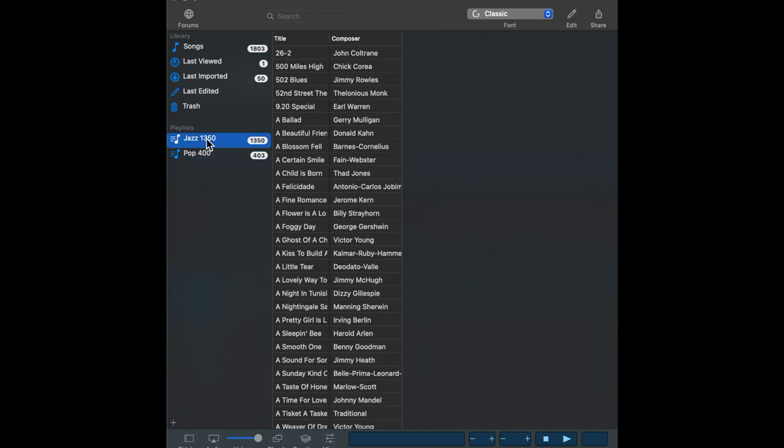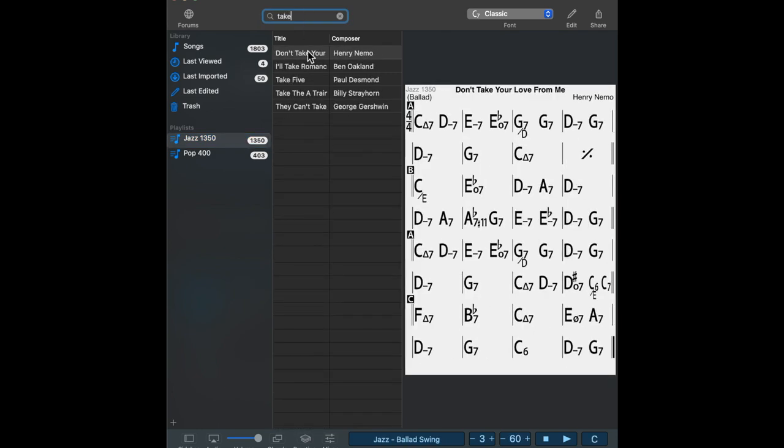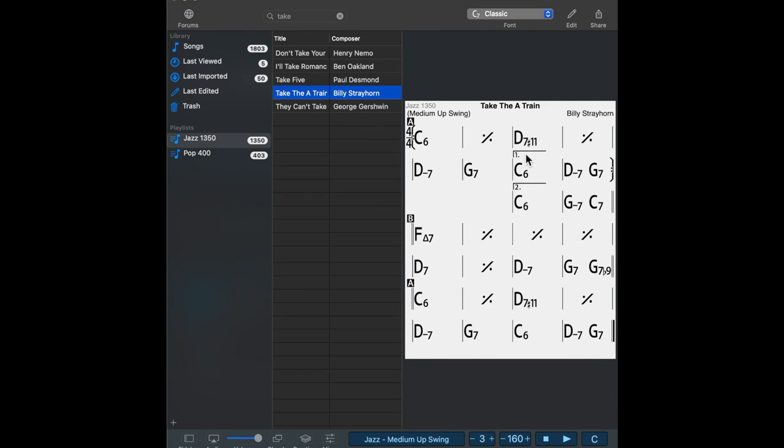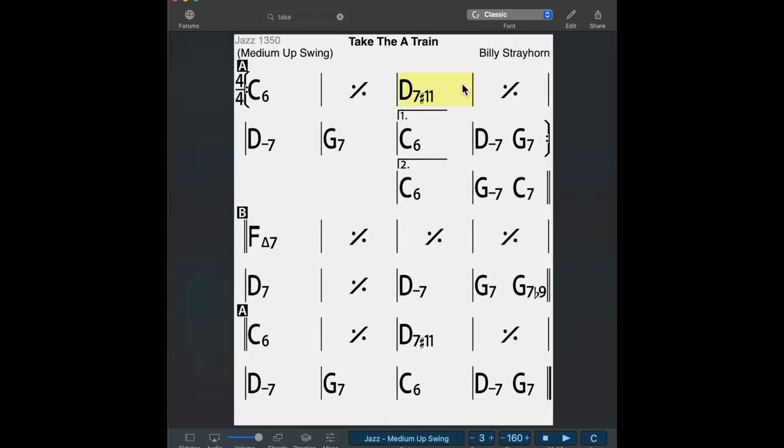So we're going to go into the app now, and I'm going to pick a song. Let me pick Take the A-Train. I can go to the search button and type in "take," and look how nicely this is easy to find. So now you've got Take the A-Train here. You can hide the sidebar if you want a bigger version of this. And now we can go into all these little details here on the bottom, okay?